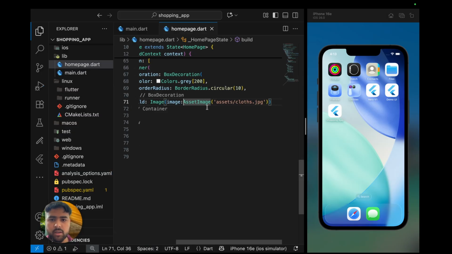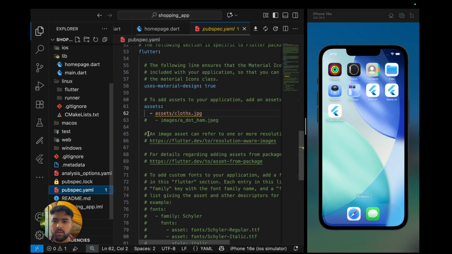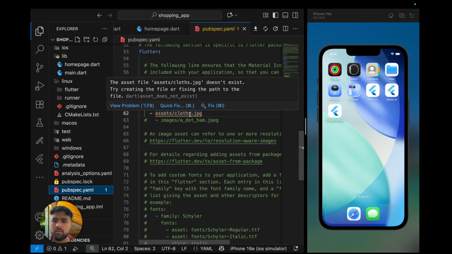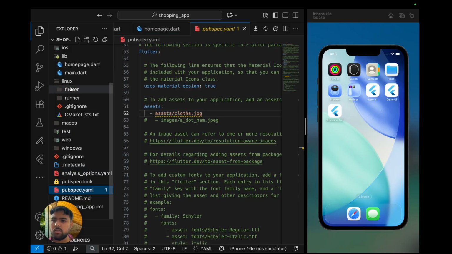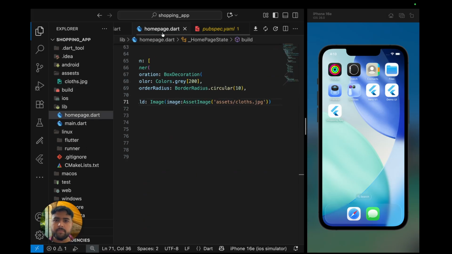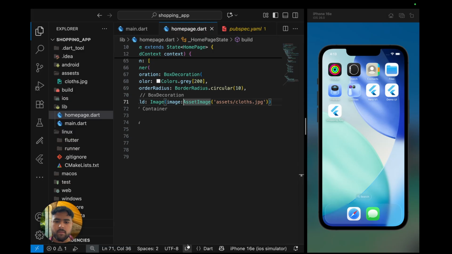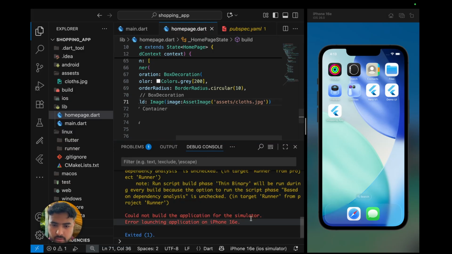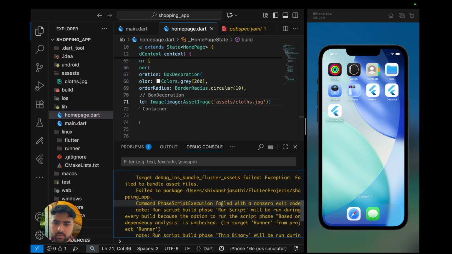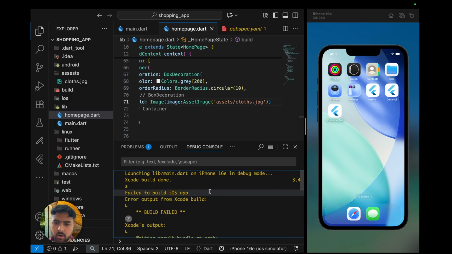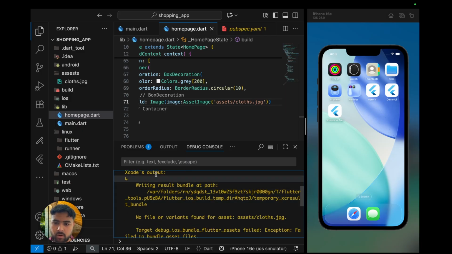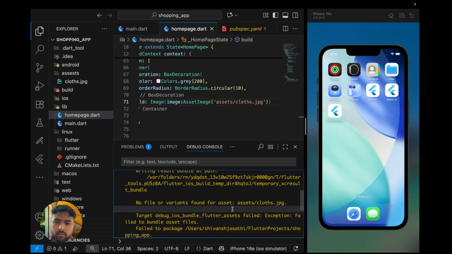Image assets, okay, asset image, it should come. The other thing what we can see is, yeah, assets also, assets dot cloth. Okay, I think we got some error. Yeah, couldn't build application. What happened? Output build failed in debug mode. Writing no file as assets dot clothes jpg.